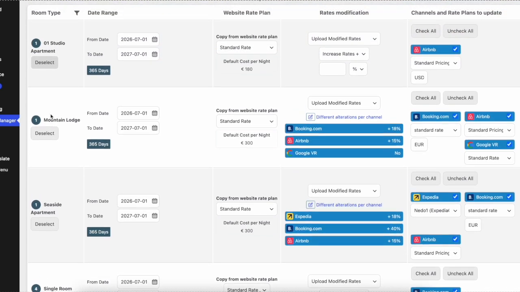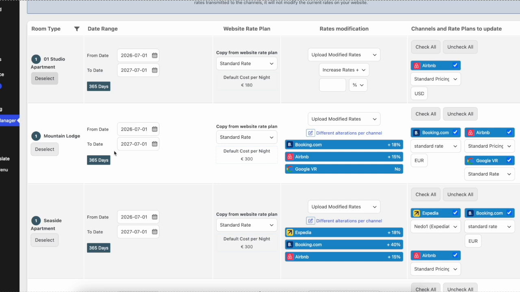Moving to the right, you'll find the date range for the update. By default, the system is set to update rates for the next 365 days, or 1 year. If a large number of rooms is detected, the default range may be reduced automatically to create a lighter request. We recommend not updating more than 1 year at a time, as larger requests may take longer to process.